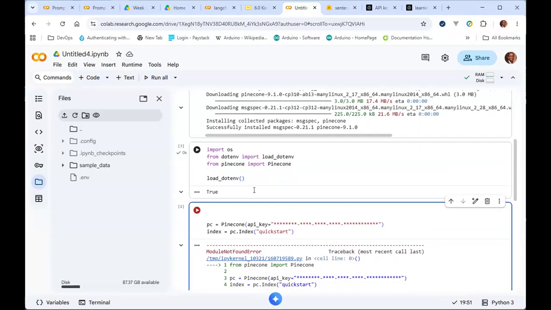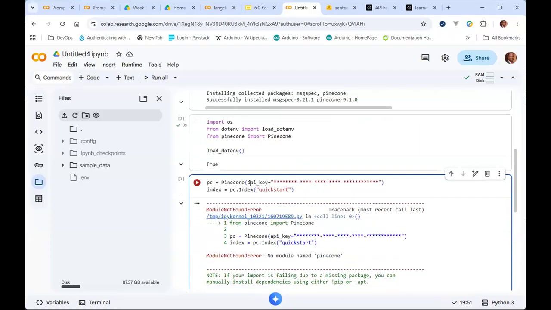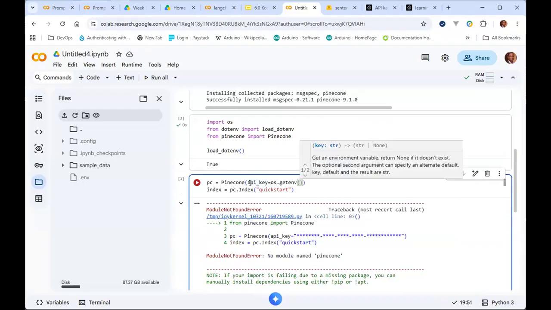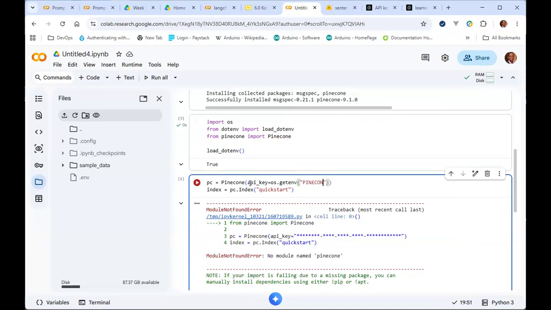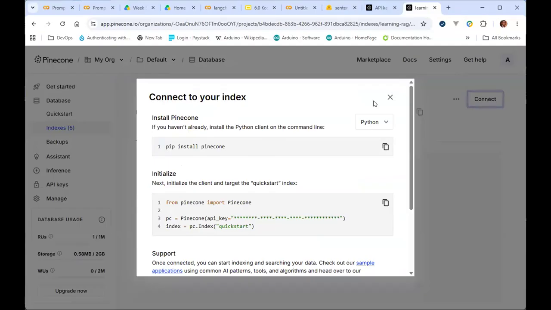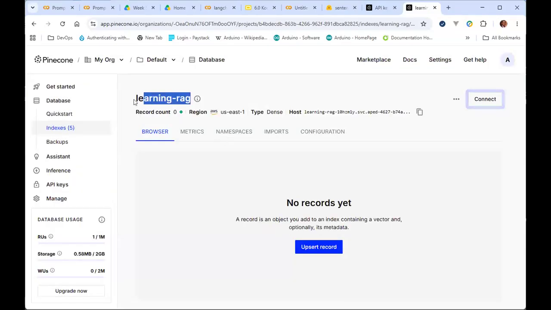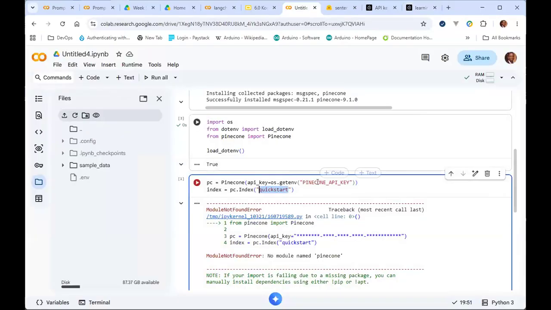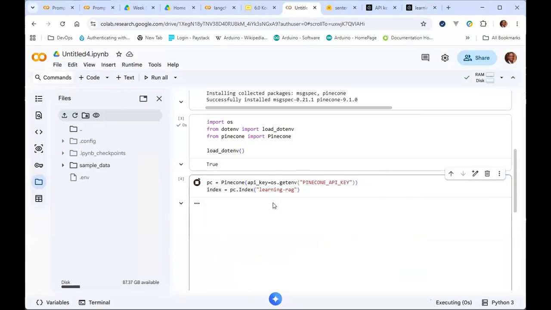Meanwhile, Pinecone has been installed, so it's easy to just connect. The API key is os.getenv of the Pinecone API key, and that's it. The index name here, I'll change it to my index name, which is learning rag. Okay, so with this, I have connected to the index.